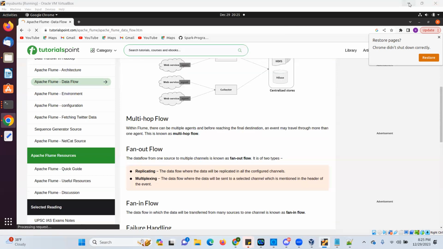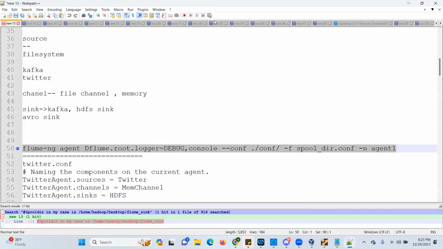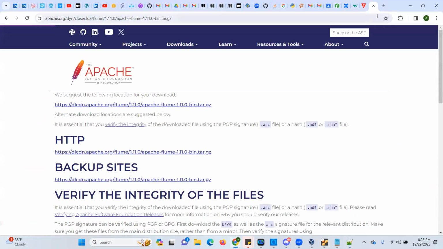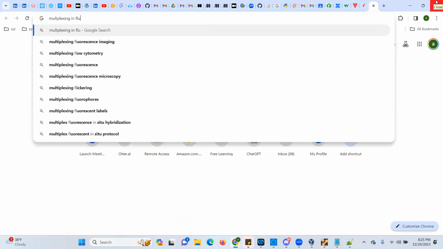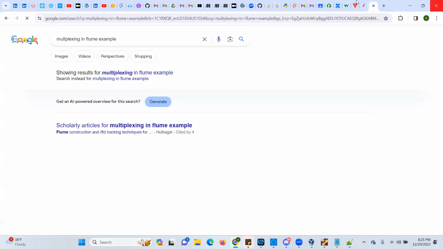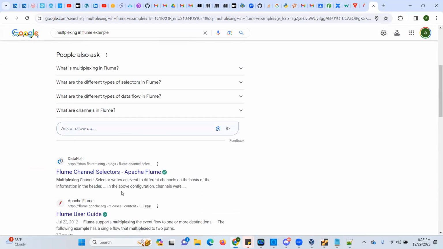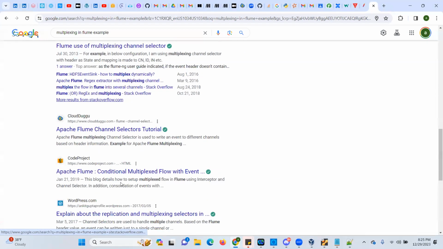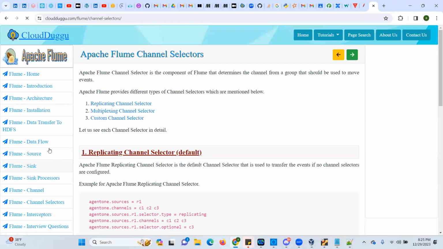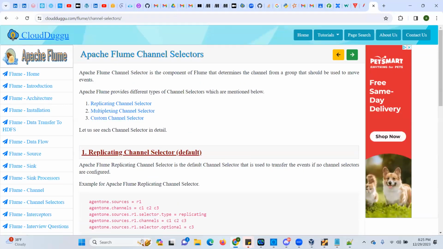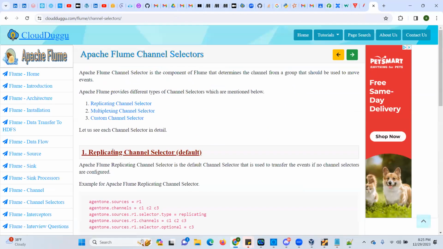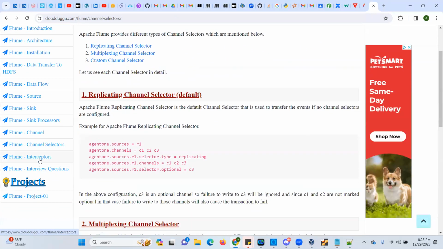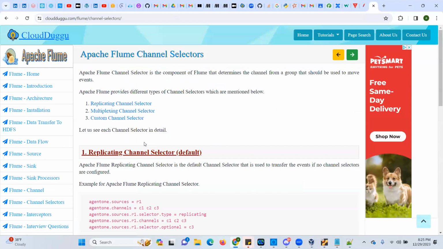You can find more in-depth material, right? If you want to understand more about multiplexing, you can search for multiplexing in Flume examples. You can find how to write it. This website is good; I already referred this one to you guys. So, multiplexing channel sink. You can see here the number of channels like C1, C2, C3. Okay. Some code examples will be there. Okay, the interceptor concept is there.